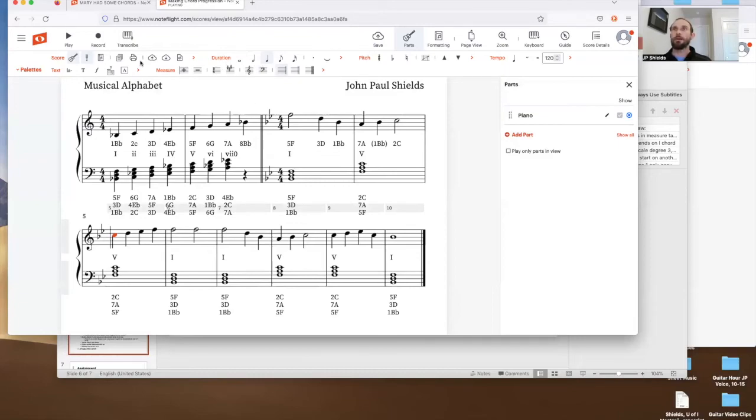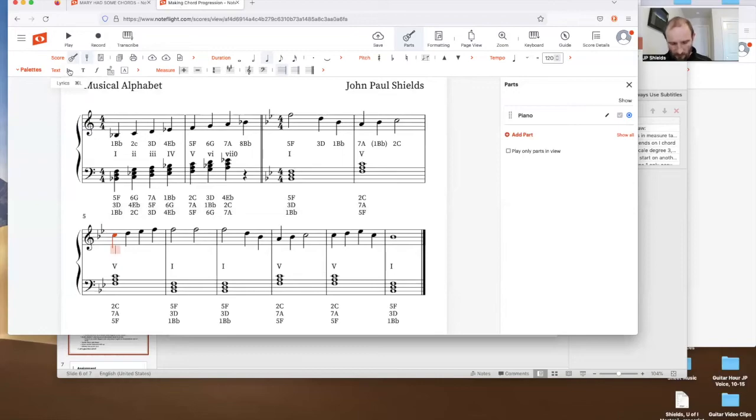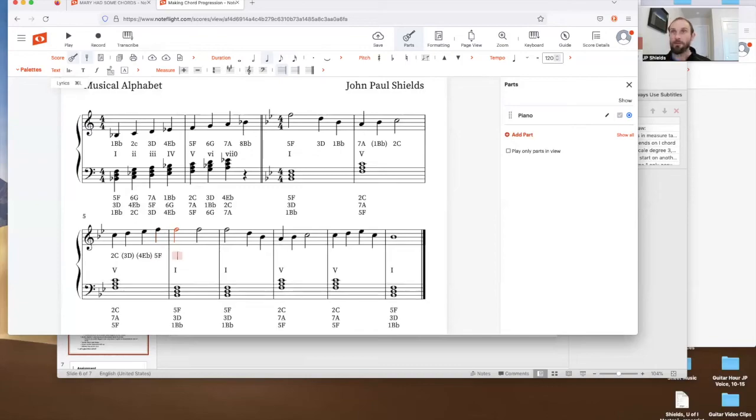Now here we are. Oh, we've got to do the lyrics again. This is 2C. Is this D part of the chord? No, this is a passing tone. So we've got 3D. Passing tone is E flat. Kind of, but we're not going to talk about it right now. E flat is 4, 2, 5. F is a chord tone, and then you have 5F chord tone.